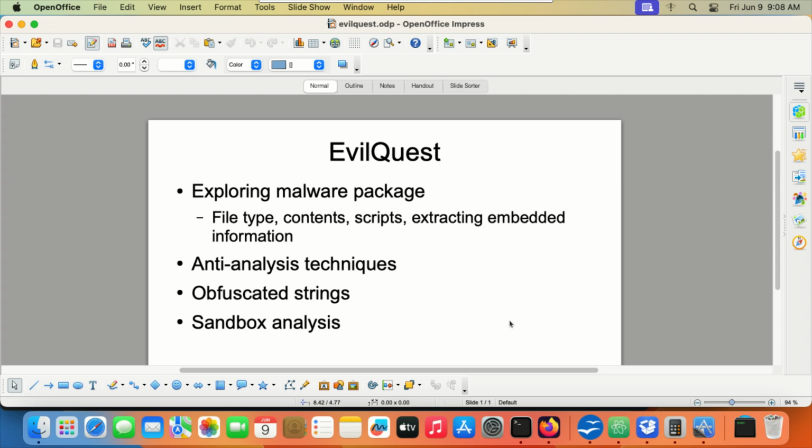Okay, that's the analysis of EvilQuest. If you want to dig into this malware more, you can read the book called The Art of Mac Malware Analysis. It's written by Patrick Wardle. I read it and I enjoyed it a lot. So if you want to learn more, just go and read this book.